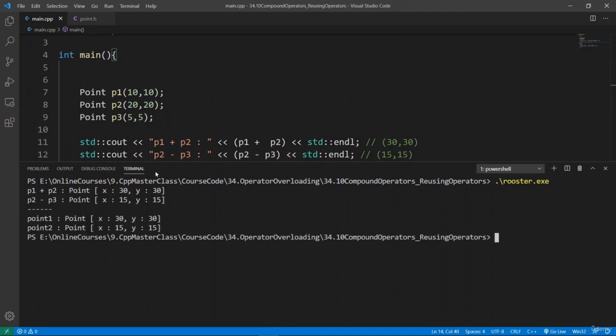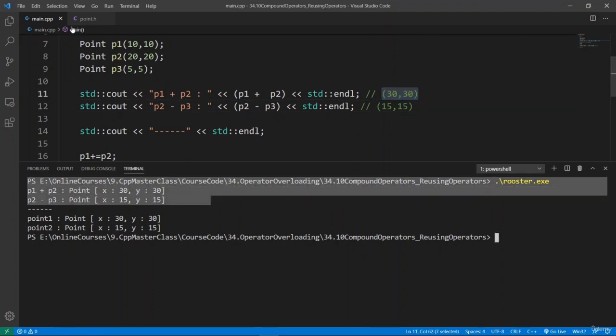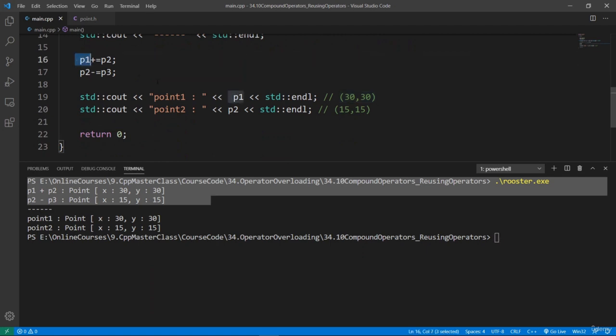We're going to run Rooster, and we're going to get exactly what we expect. On the first printout, we're going to get 30 and 15 printed out because that's going to be the results. And down here, we're going to use our compound operators, and we're going to get 30 and 15 printed out. And this is really cool.